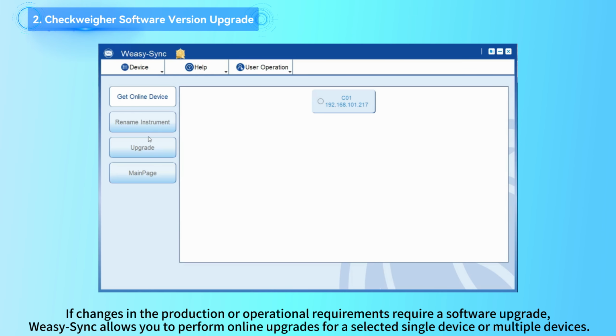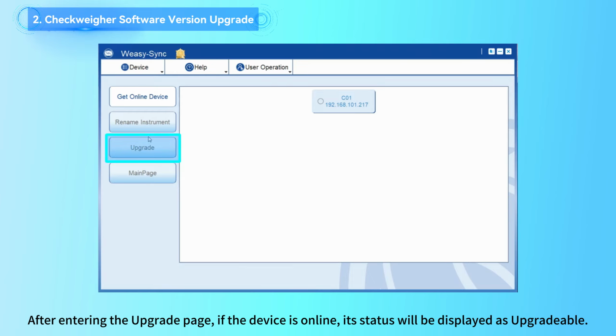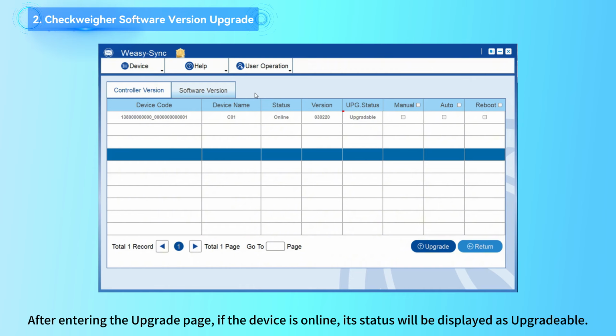If changes in the production or operational requirements require a software upgrade, Weasy-Sync allows you to perform online upgrades for a selected single device or multiple devices. The following example demonstrates upgrading a single device. After entering the upgrade page, if the device is online, its status will be displayed as upgradable.